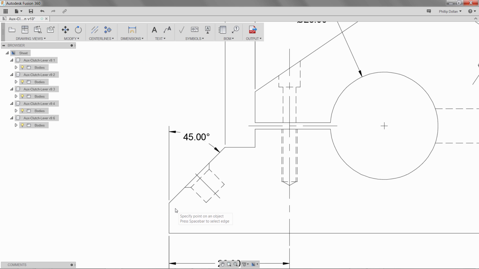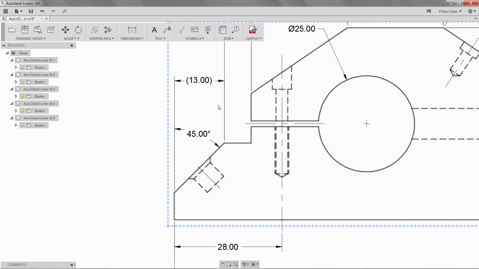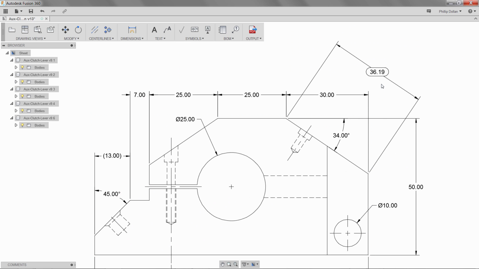Again, back to Dimensions. I'm going to put a linear dimension on this sloping face. And again, back to the dimension, Representation. In this case, this is a reference dimension. And click on Fit.